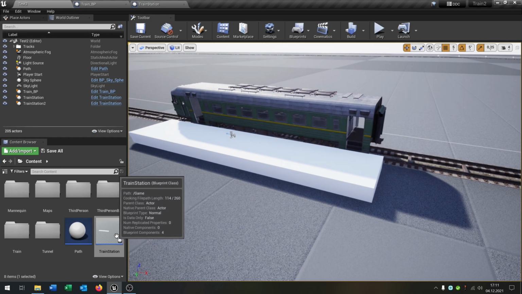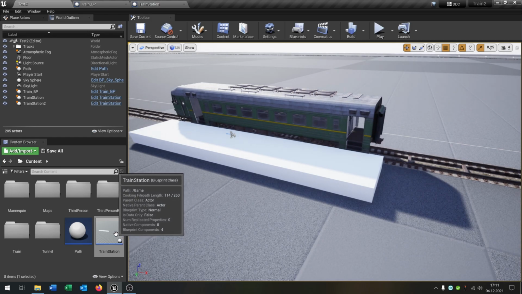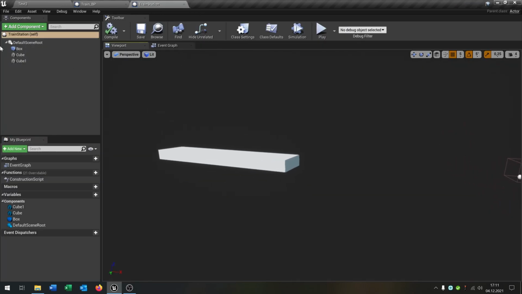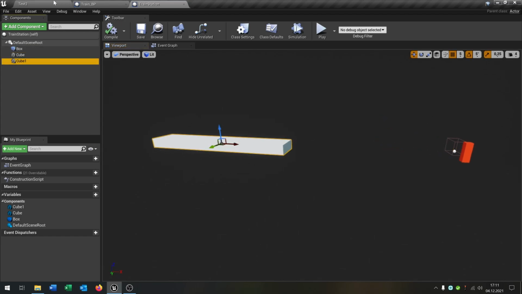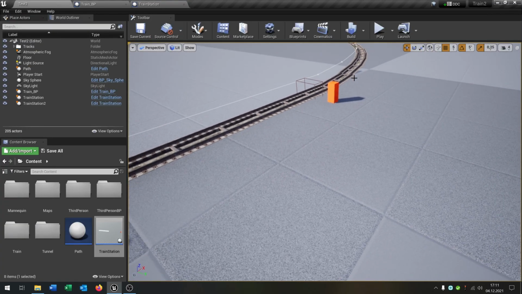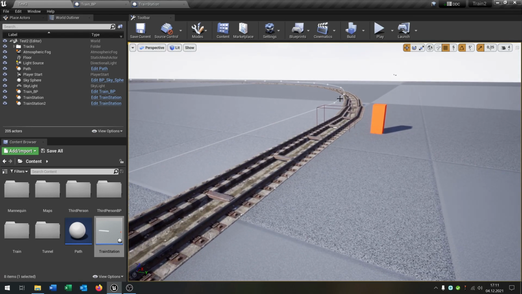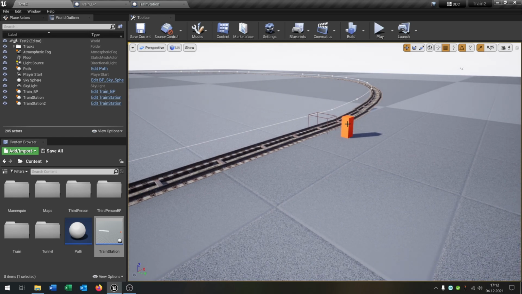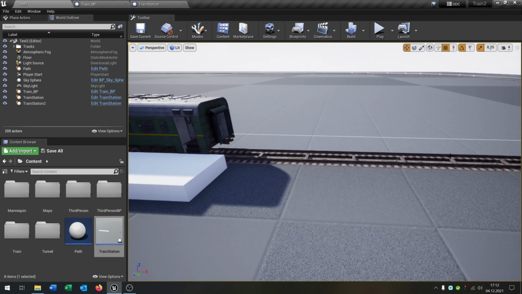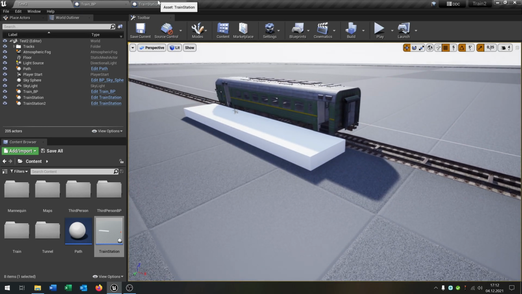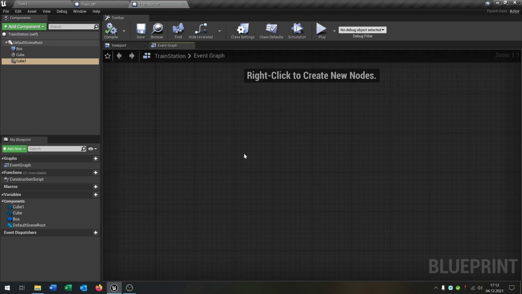It's pretty easy. It's just a blueprint actor, and I just put a cube, this one here, a box collision, and this cube again. So pretty simple. These are on the tracks. The train hits the collision box. I'll just make this marker here so that I know. So let's fill this up with some functionality.